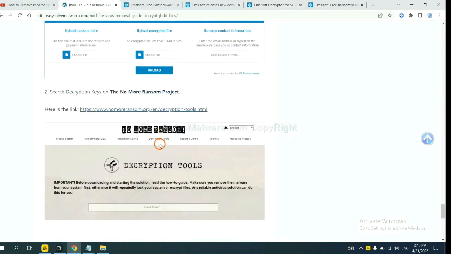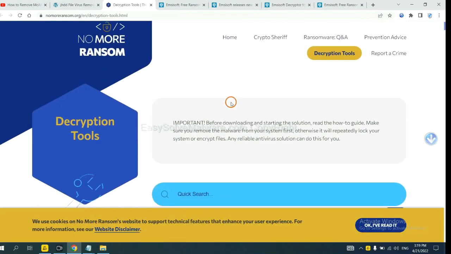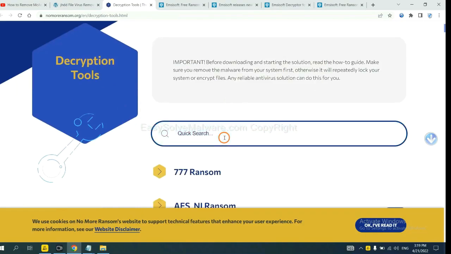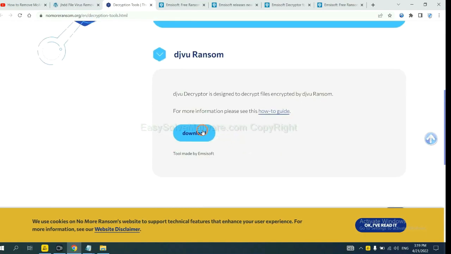Now let's try No More Ransom. This is simple. Input the name of the ransomware, for example, DJVU. Okay, if we found it, click here and download the tool.